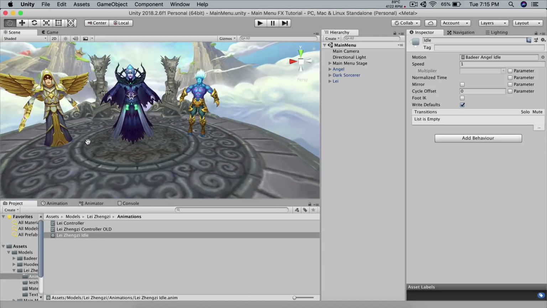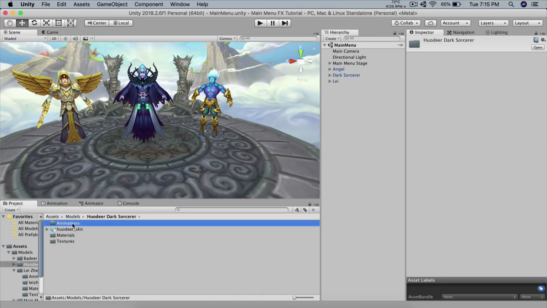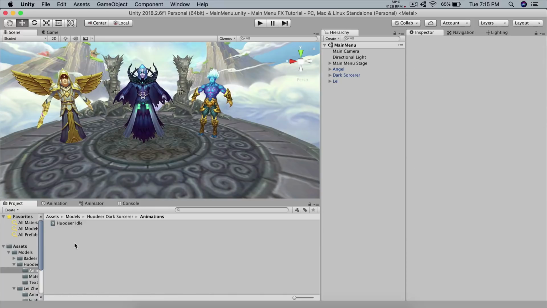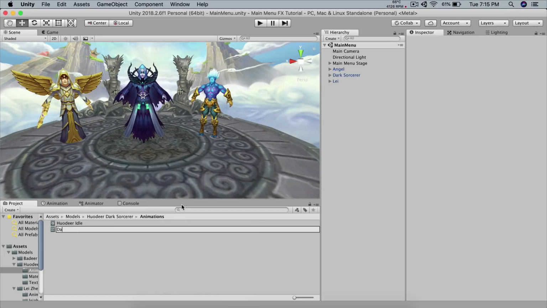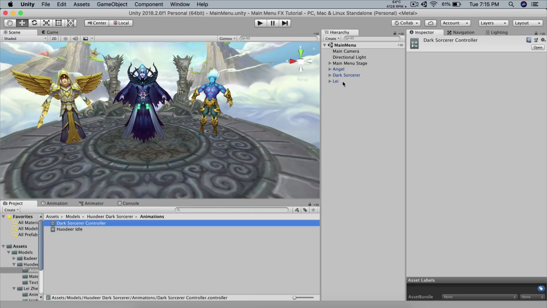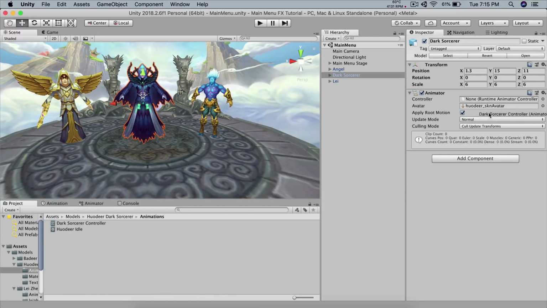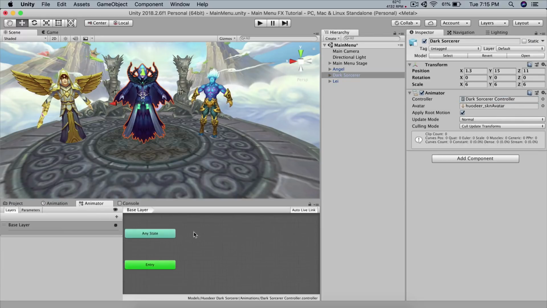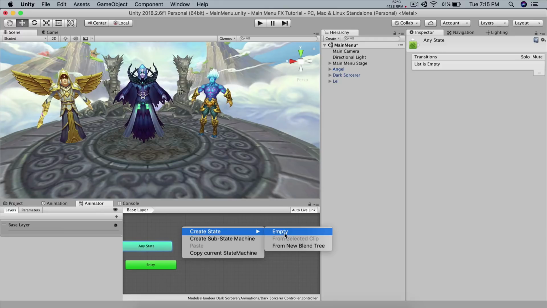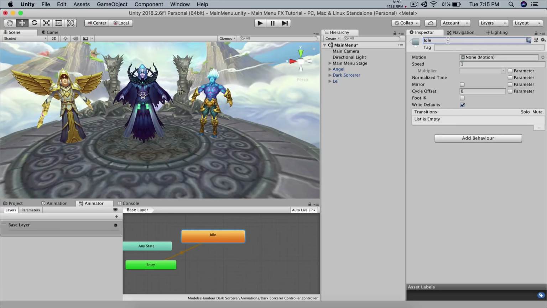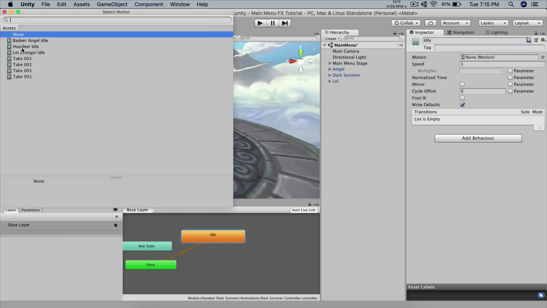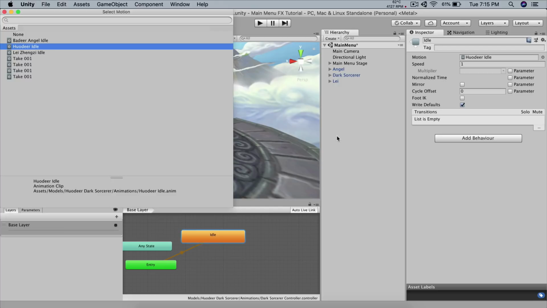So the next thing that we need to do is go here in models, and for our hoodier, you see we have the idle. So I'm going to right click here in the animations and create a new animator controller. This is going to be our dark sorcerer controller. And of course, I am going to select the dark sorcerer, drag and drop the controller here, go into the animator tab, create an empty state, which I am going to rename to idle, and attach here our hoodier idle. So hoodier, or however that is pronounced, idle. This one is going to be attached here.